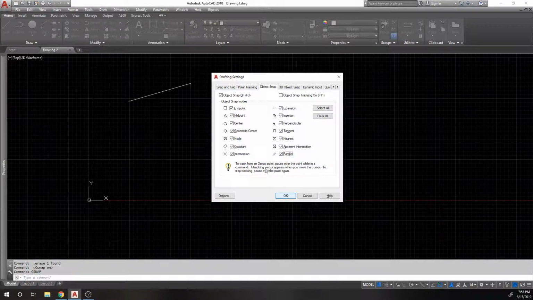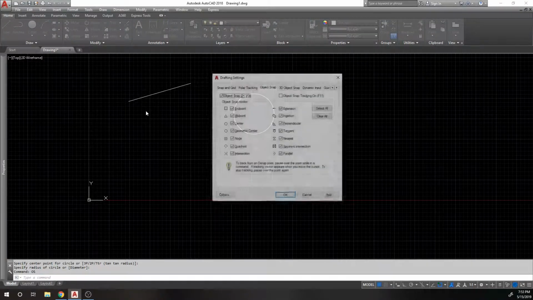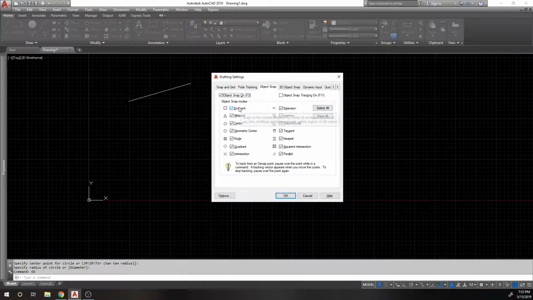So for this example I'm going to need a line and a circle, probably. Actually, I'm going to turn all the snaps off. You can actually enter these snaps manually and force them without having to have them on. The dialog is for when you want them to come up automatically.